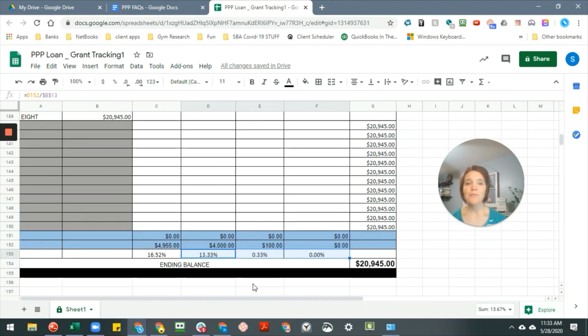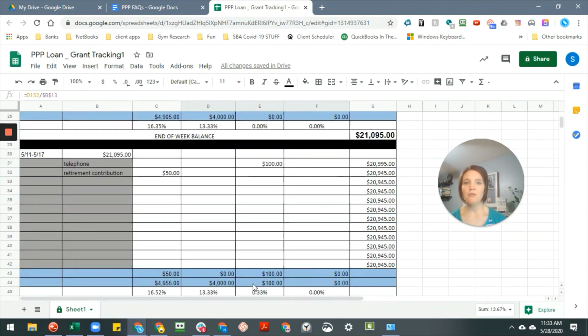So I hope that helps. That's the PPP loan tracker that I've put together.